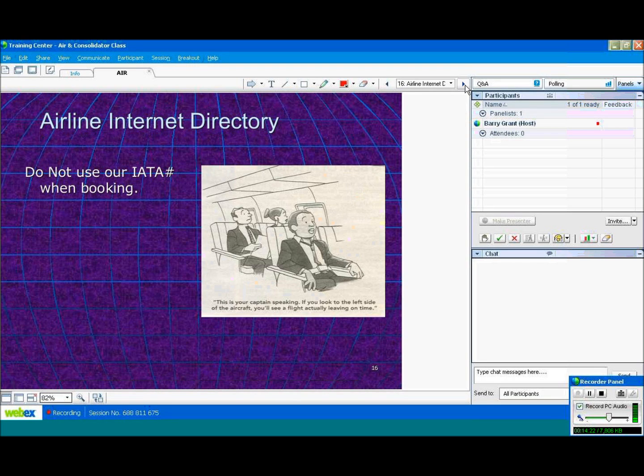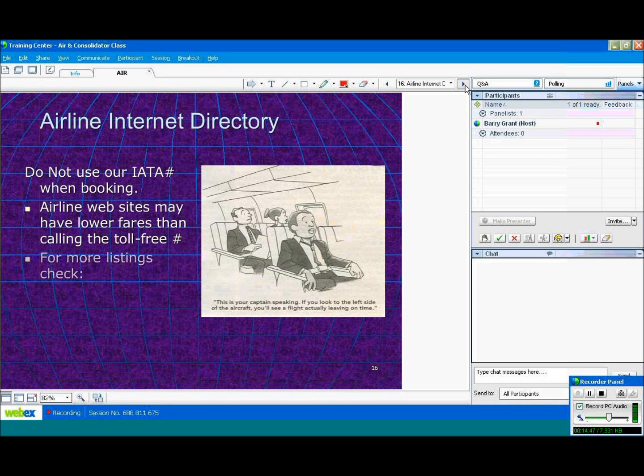The airline internet directory. Do not use our IATA number when booking. As I said before, we don't get paid commission. In fact, airlines are now charging you between $5 and $10 per reservation if you call to make a reservation over the phone, because they're encouraging you to book on the internet. And again, airline websites may have lower fares than calling the toll-free number. Most of the time they do. But they are encouraging you to go on the internet to make your flight reservation.